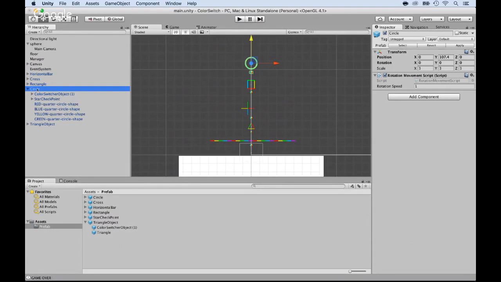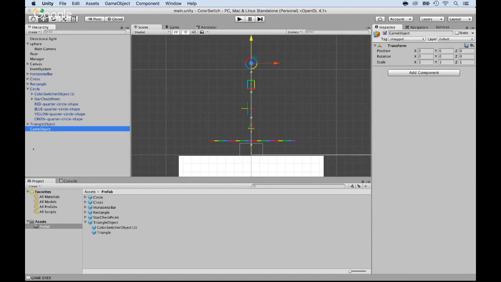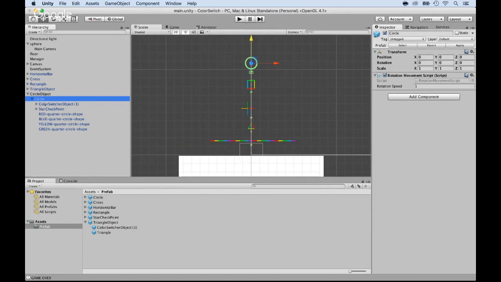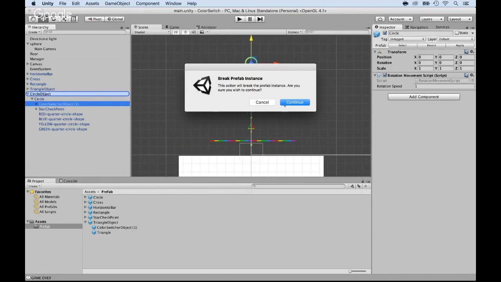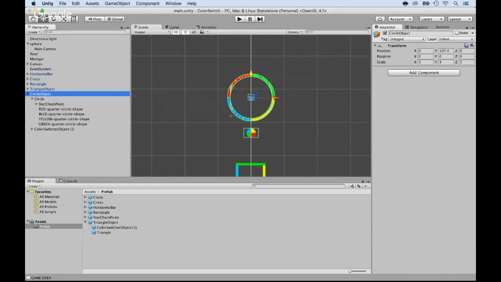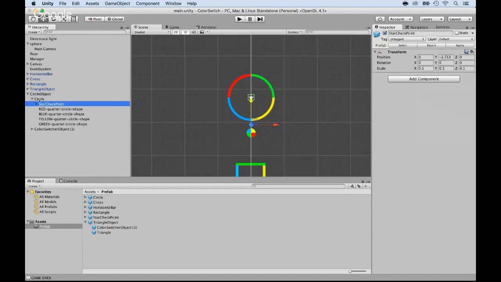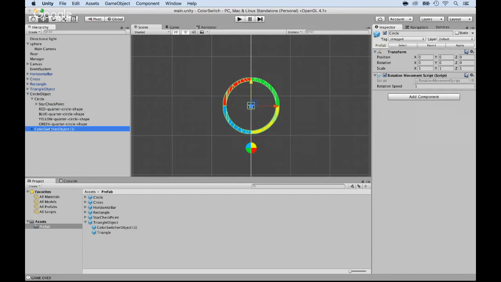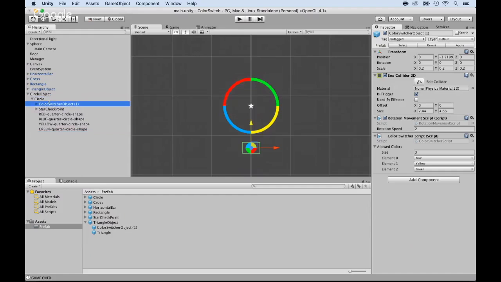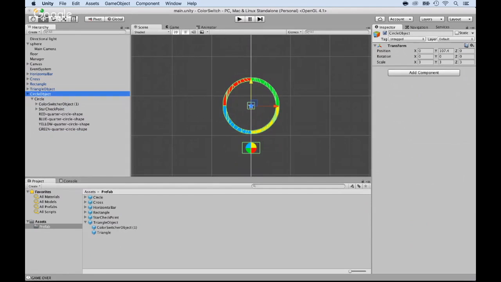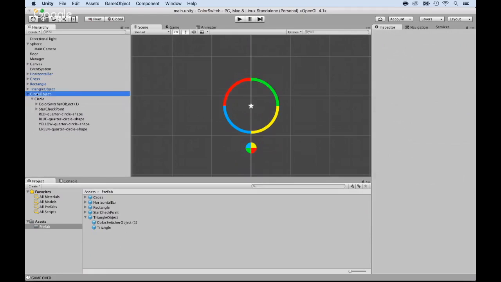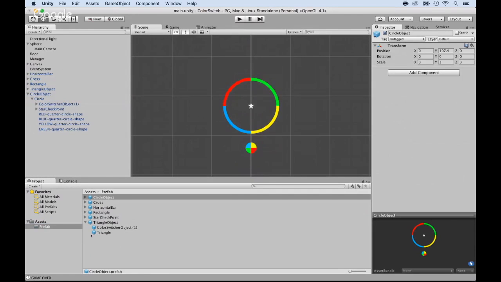So I'm going to create a new game object, create empty, and call it circle object. Right, and I'm going to move the circle inside of the circle object, and take the color switcher and put it outside. Continue. Now let's make sure that the circle has the circle object at the right spot. Good, and the color switcher at the right spot as well. Excellent. So I'm going to delete the circle here. All right, and I'm going to move this circle as the new object. Cool. Excellent.